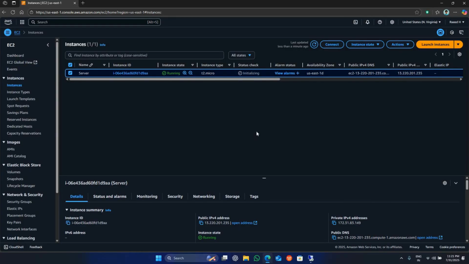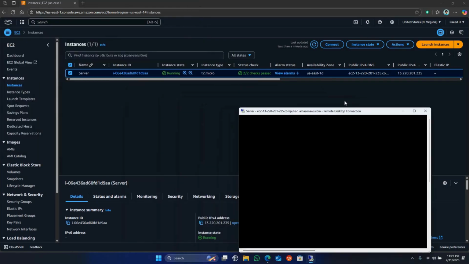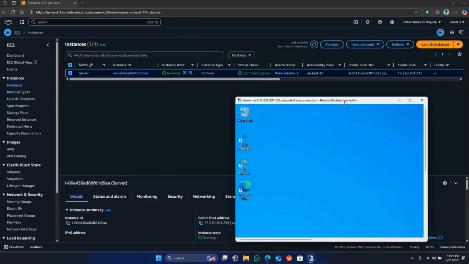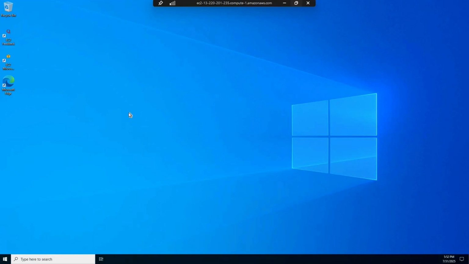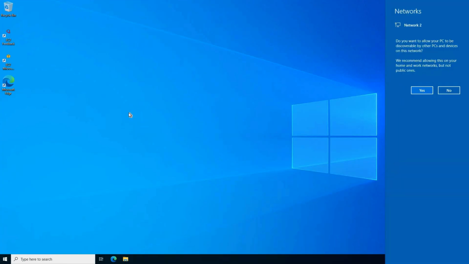So first let me connect to the instance. What if the checks passed? It should come. Let's wait. We'll let it load a bit. Since it's free tier, we have got to have patience.